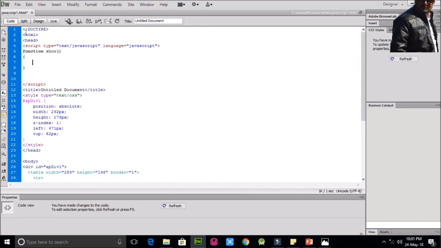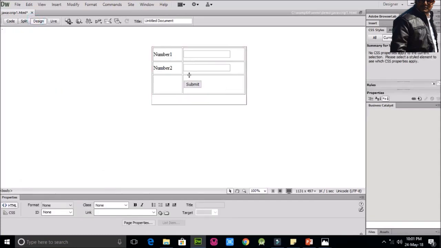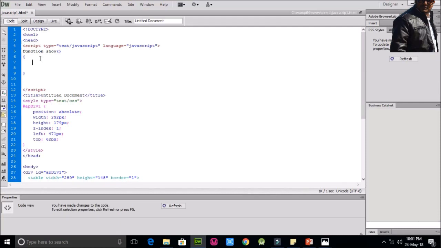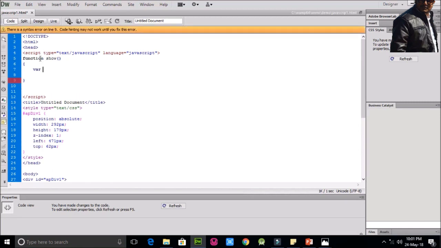So I have two numbers here, number 1 and number 2. So we need to get the values of number 1 and number 2 from the text field. So how to declare a variable here? Just you need to write var and then give the name of that variable, suppose a.